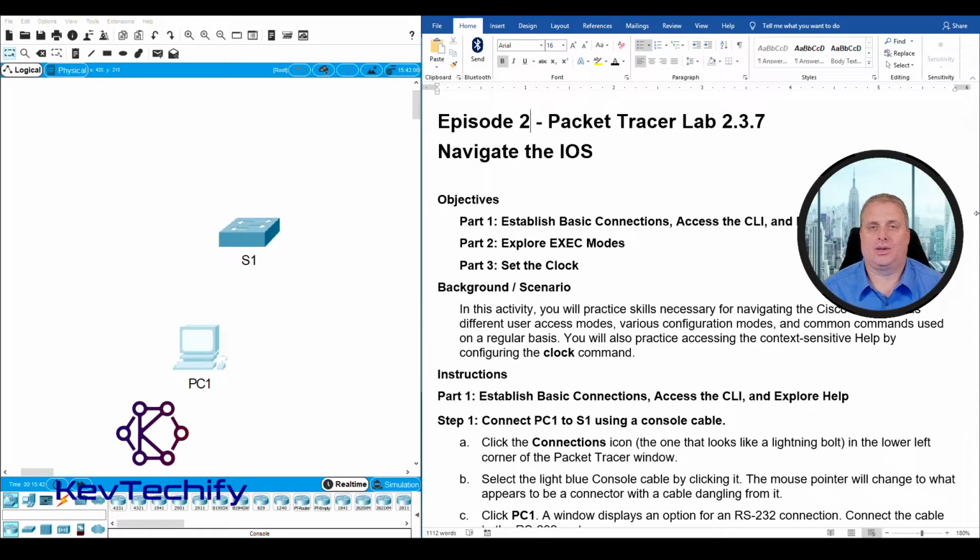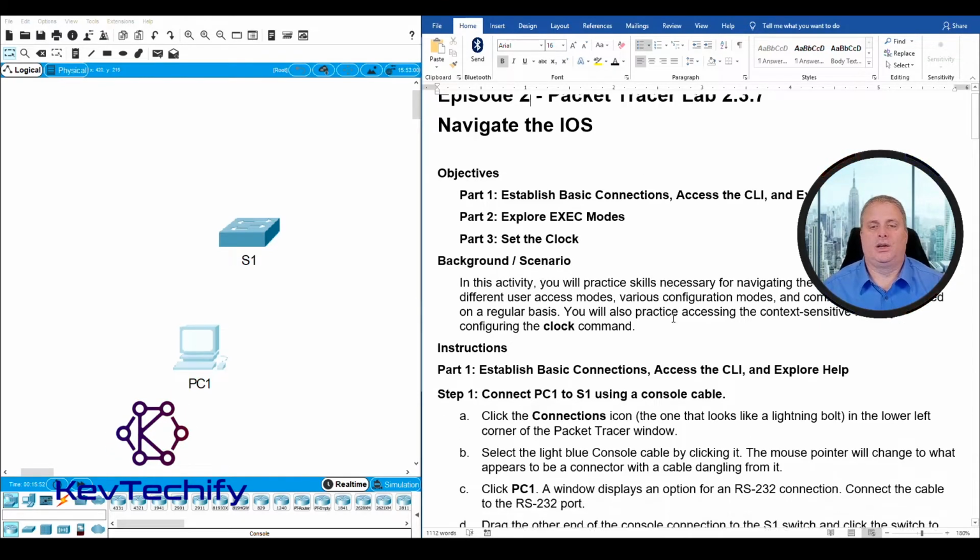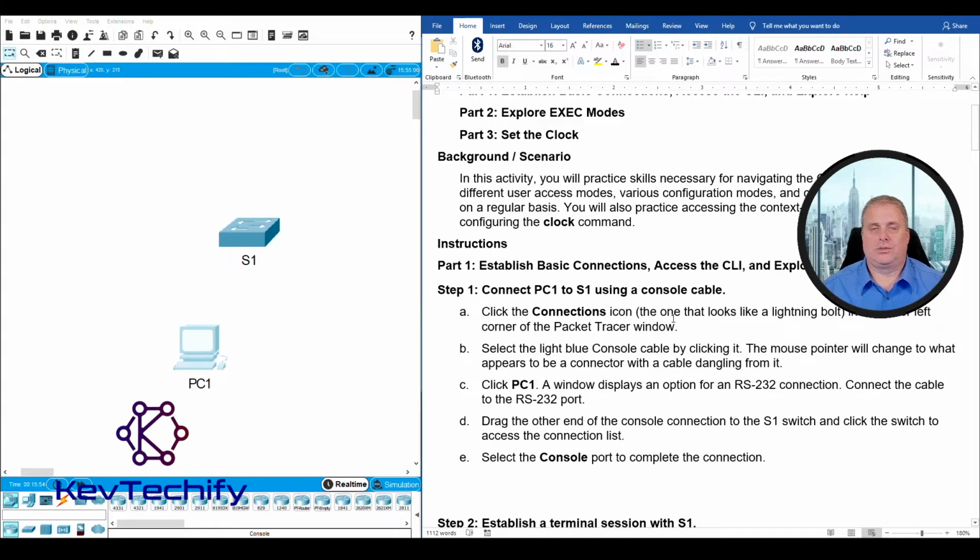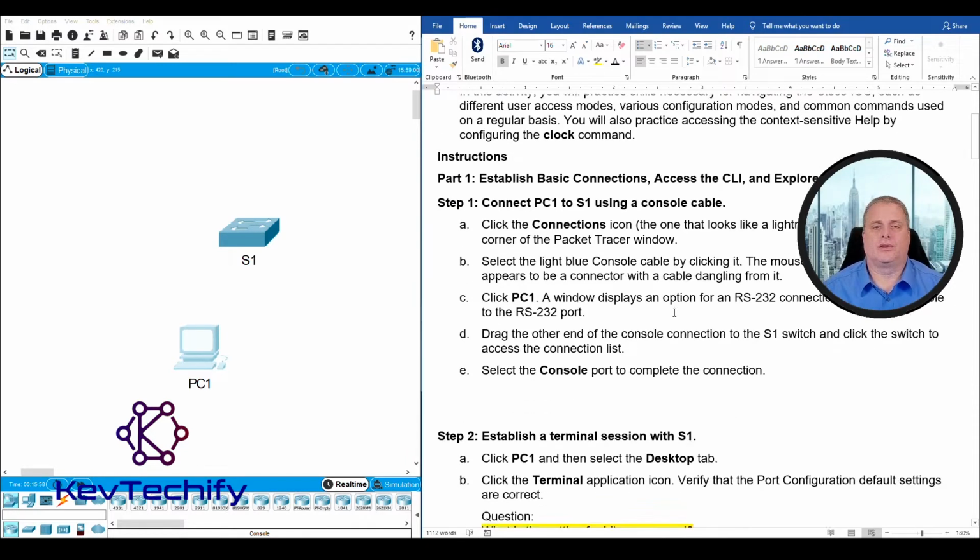Navigating the IOS, getting around in the Cisco operating system. Here are the objectives: basic connections, exploring EXEC mode, and then we're going to set the clock to actually do a command there. It gives you a scenario, once again, moving around, getting a little bit familiar with the Cisco operating system.